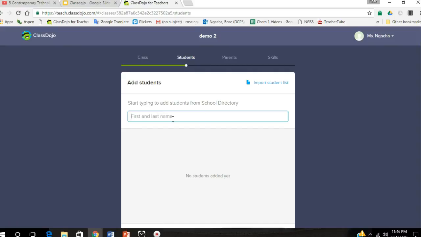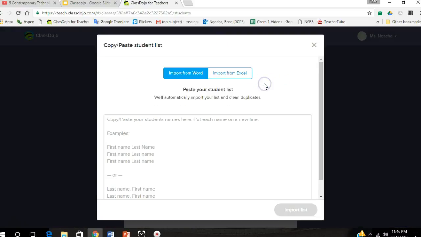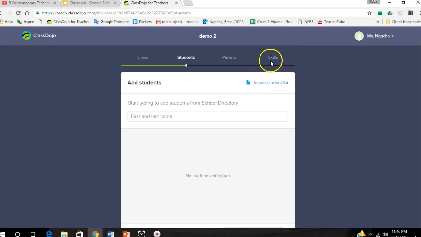Instead of adding students one by one, I always go to import a list. So I'll copy and paste from my Google Sheets, from my data sheets, and then I simply paste here, and it's going to import the whole list. All I have to do from there is add the skills and then share with the parents. I do not want to build a whole class, but it's very easy and self-explanatory.